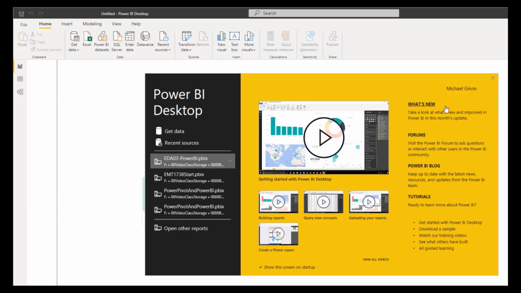Now when you open a new Power BI desktop file, you see this window right here. I usually just X out, but this What's New is pretty good. Since Power BI desktop gets updated each month, you can go check that out. I'm going to X this out.